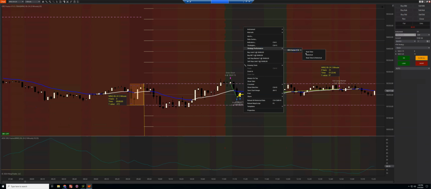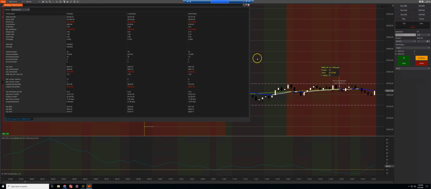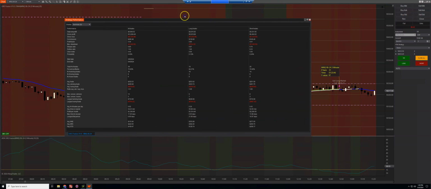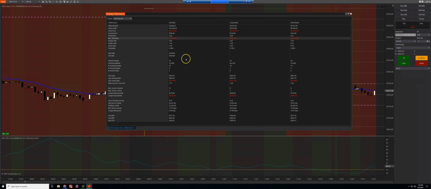Strategy performance, ORS Fusion, real time and historical. There we go. Perfect 1,000, pretty much. $1,000 drawdown, 9,800. This I like. This is what I might do for this particular template. I might do 6 micros, especially on my PAs.